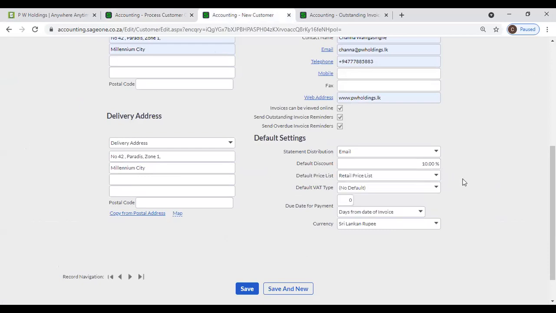Next, price list. You may have different customers, and for different customers you are selling the same item at different prices. For example, if you are selling computers, you will sell at one price for retail customers and at a different price for wholesale customers. So if you are maintaining different price lists, you can select the price list from here. And when you are invoicing this customer, the relevant prices will display in the invoice or quotation.